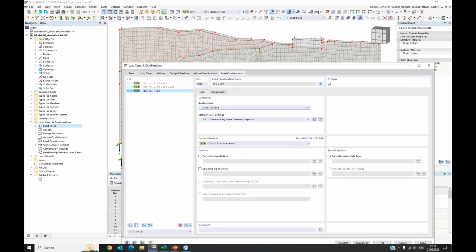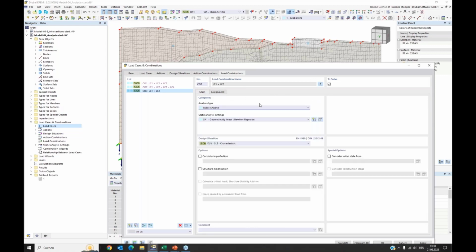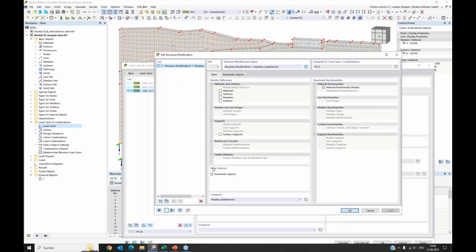I need to do something so that this structure is not considered in the self-weight, because this load case would consider all structure self-weight. Therefore, I have here in the options the structure modification that I can use. I activated it, and we can go into this. And we have here the structure modification.